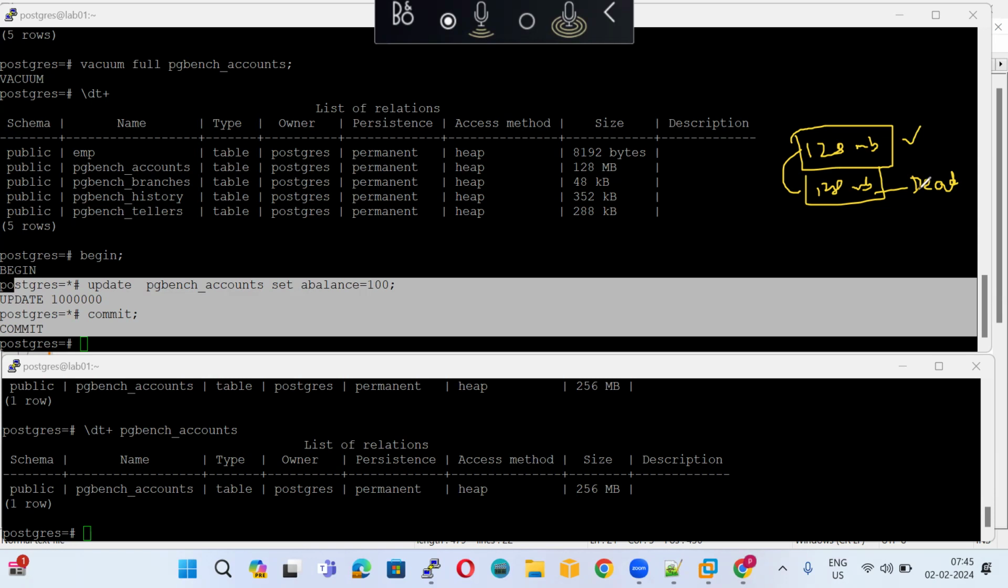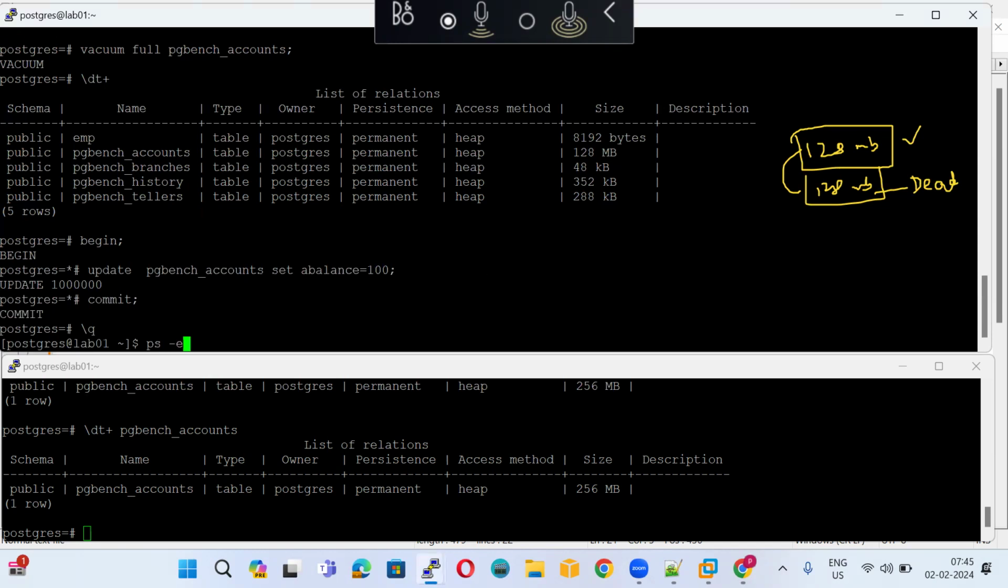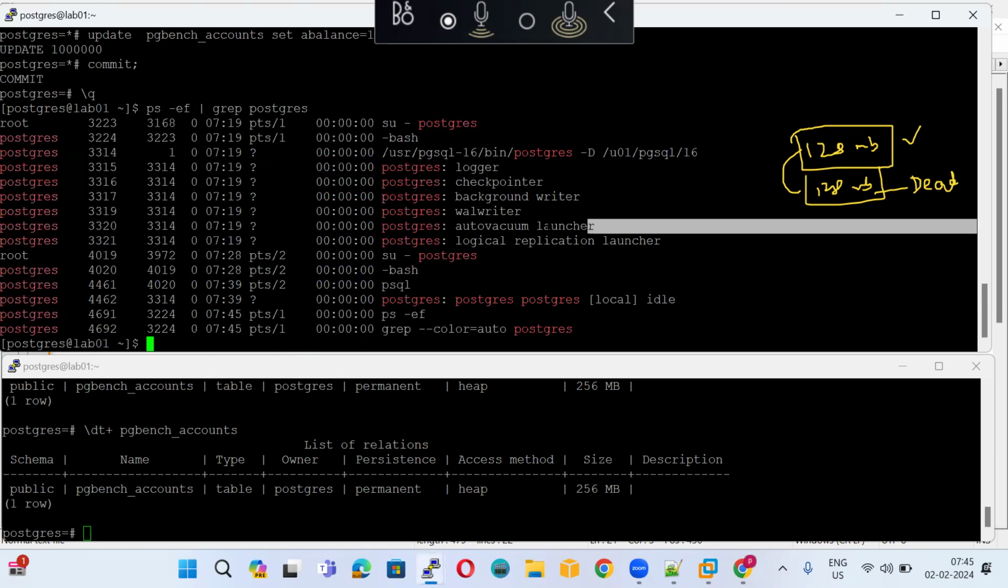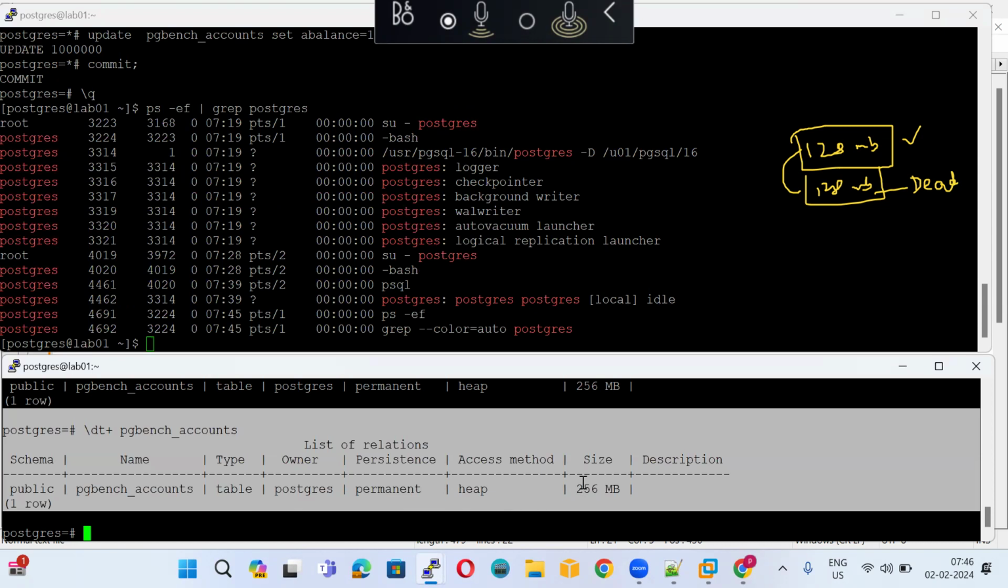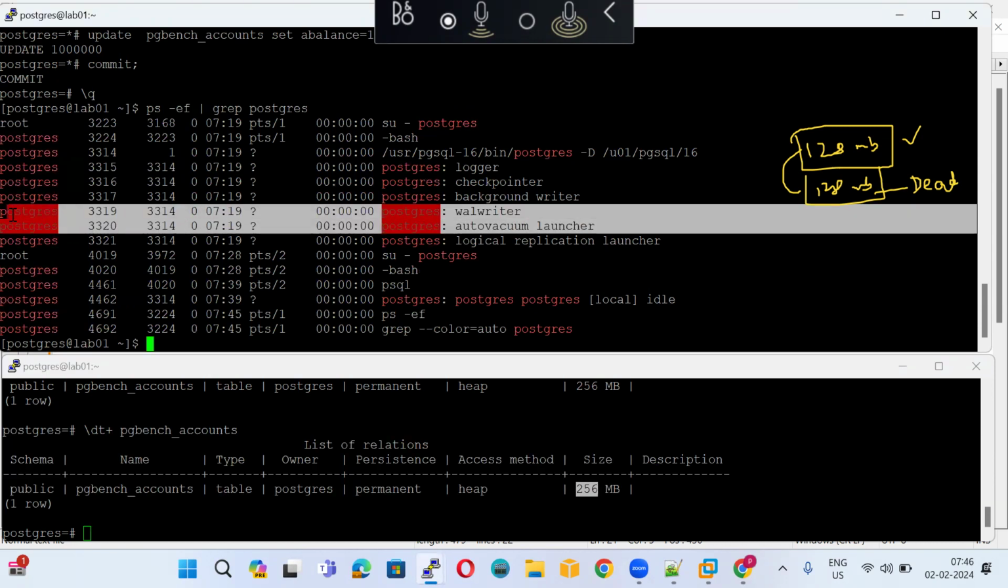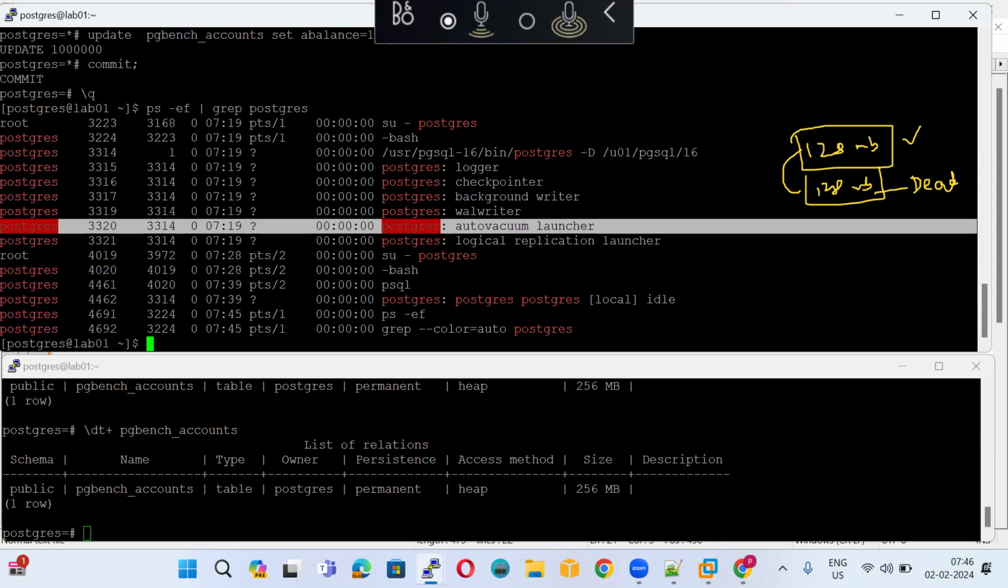And in Postgres, there is something called autovacuum. This process does the cleanup activity of your dead records. Currently this table has 128 MB of dead records. This process comes and cleans those dead records. You can also clean them manually. We'll understand more about vacuum later, but where is the clean command?